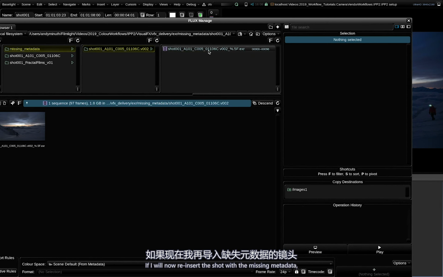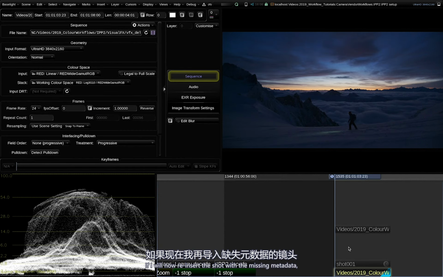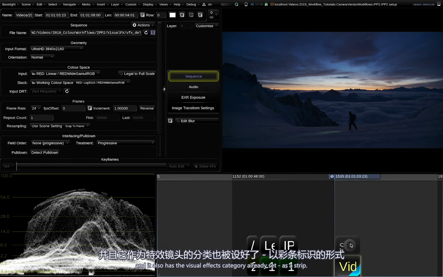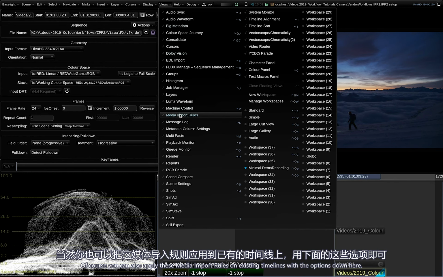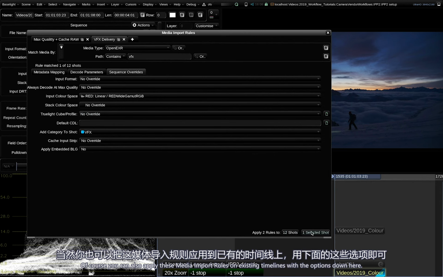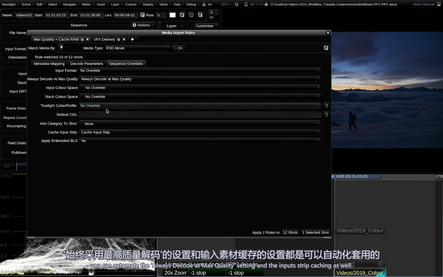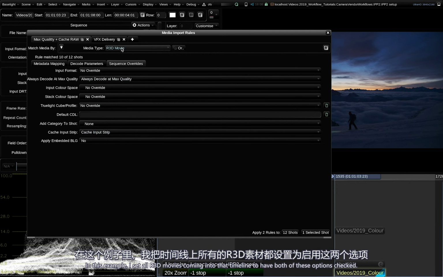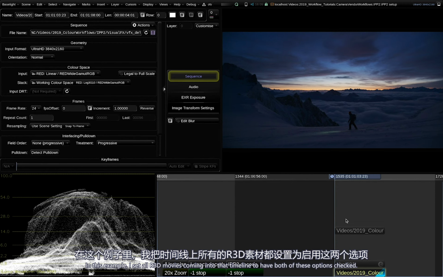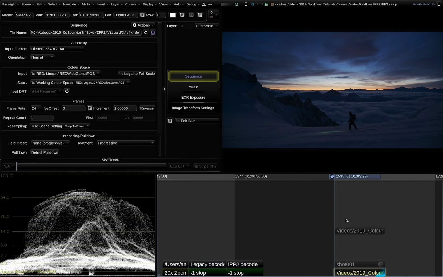If I now reinsert the shot with the missing metadata, you will see that it will automatically have the right input color space, and it also has the visual effects category already set as a strip. Of course, you can also apply these media import rules on existing timelines with the options down here. And another thing to note is that for raw footage, you can automate the always decode at max quality setting and the input strip caching as well here. In this example, I set all R3D movies coming into that timeline to have both of these options checked. So that's it for today. See you next time.